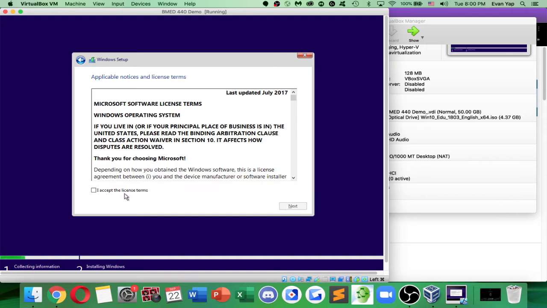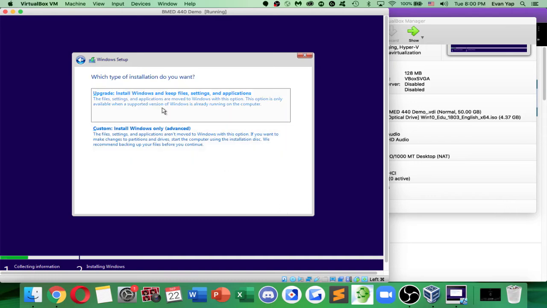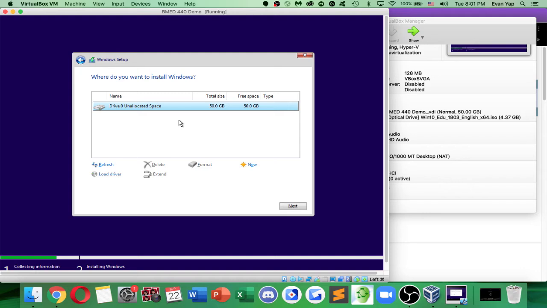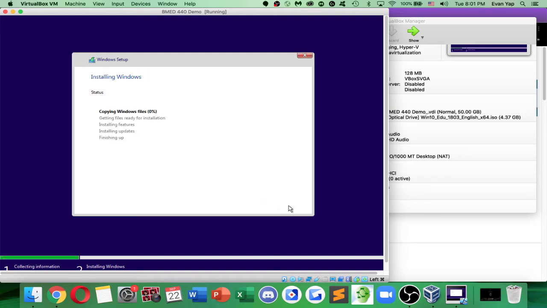Keep going. Yep, I accept license terms. Go custom. This is something very important. Go next. It's gonna copy the Windows files. I think what it's doing is copying Windows and making it into a new virtual disk. I don't exactly know why. It just does that.